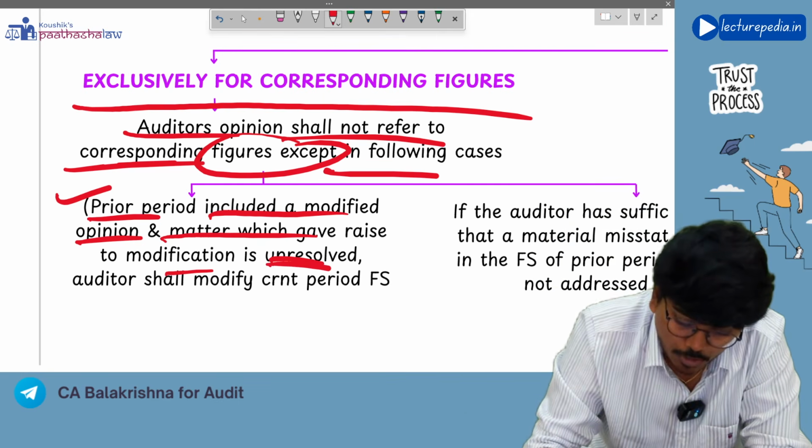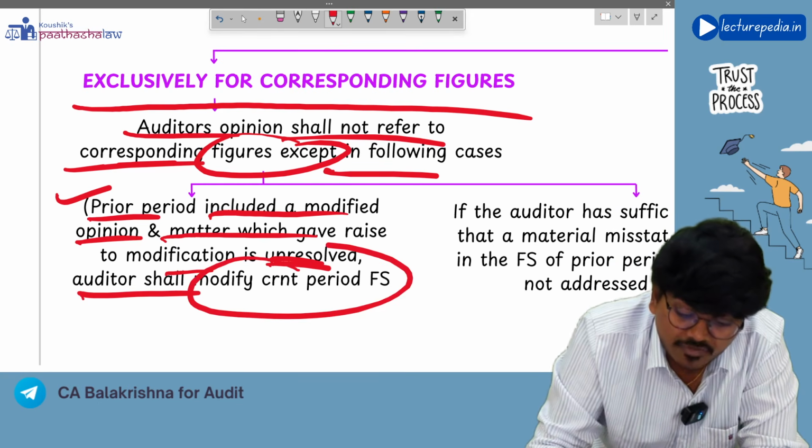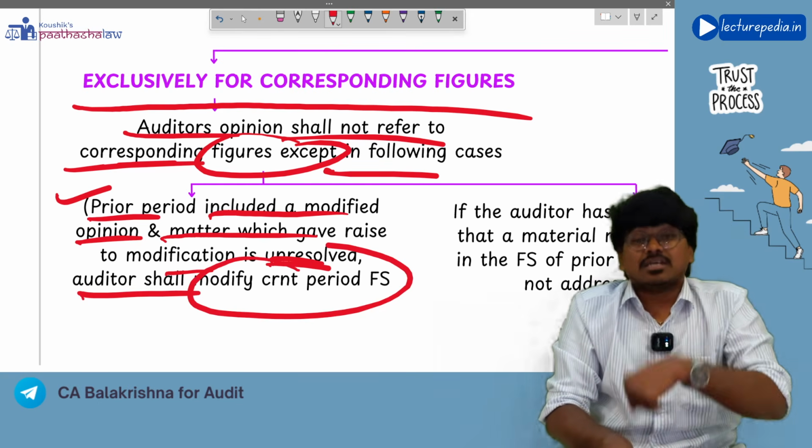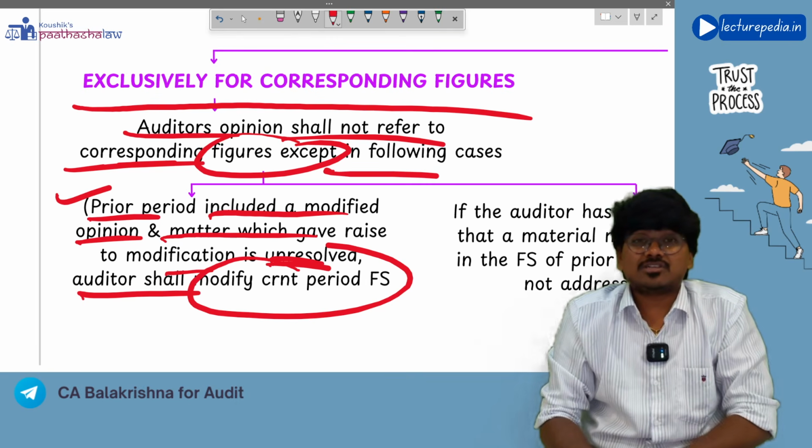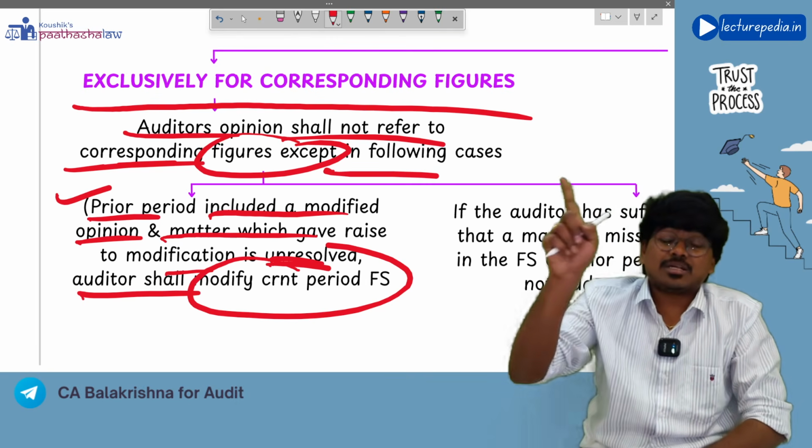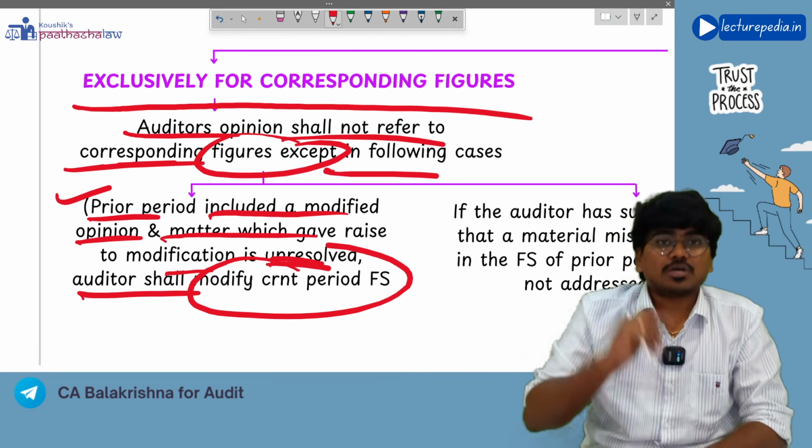Understanding? See, if the modification is unresolved, the auditor shall modify the current year financial statements, stating that I am modifying the current year financial statements because of a misstatement in the corresponding figures. Like this, you will refer to corresponding figures.